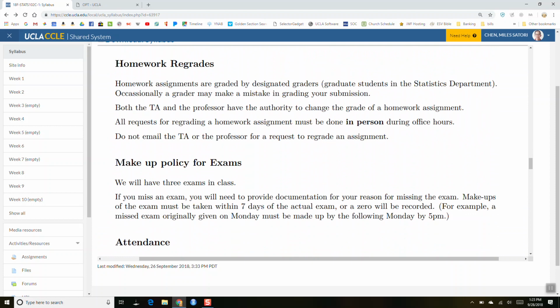Homework regrades. Your homeworks are graded by other grad students. They do their best. Sometimes they make mistakes. All regrades I ask to be done in person. Your TA is also authorized to make changes to your homework grade, so you can talk to your TA or you can talk to me. All regrades have to be done in person. Please don't email me and say, I lost points for this and I don't think I should have.